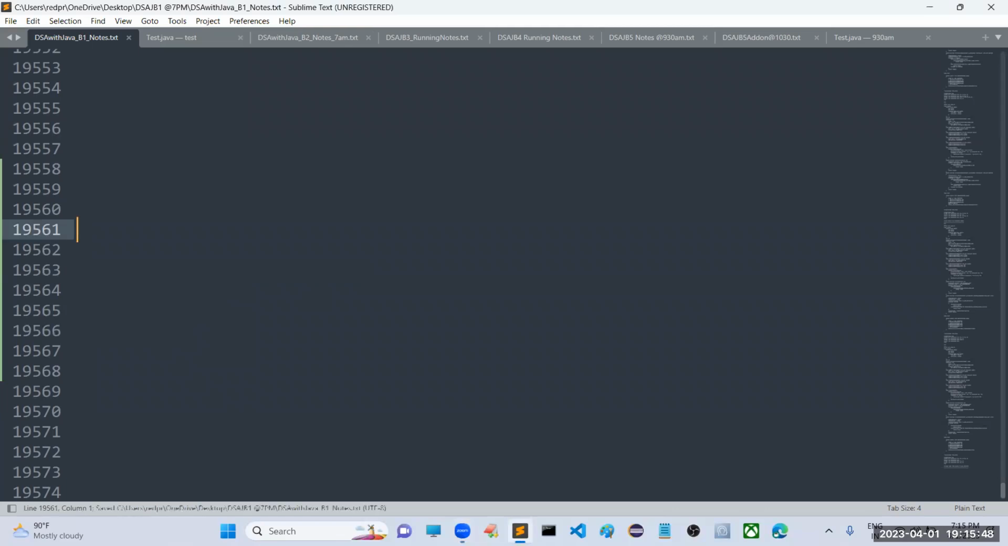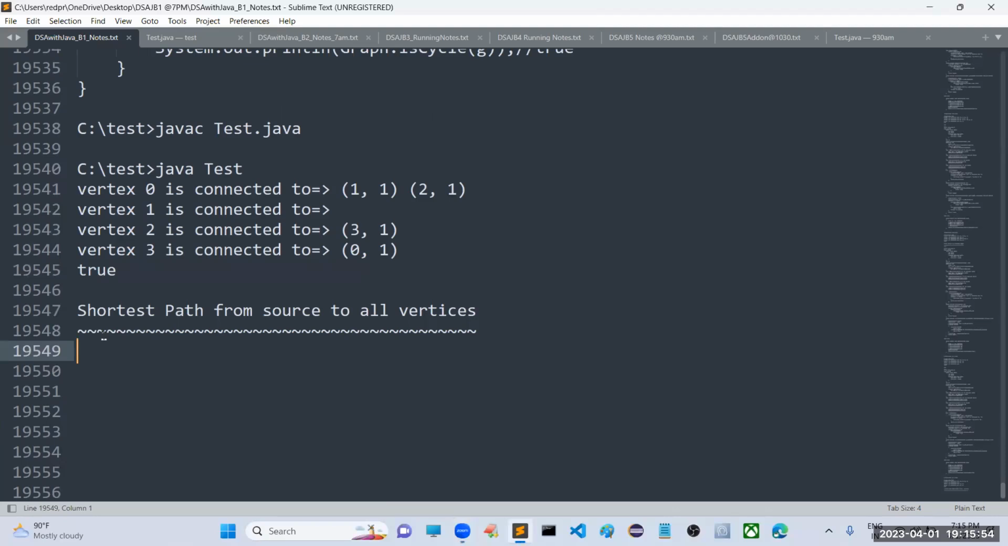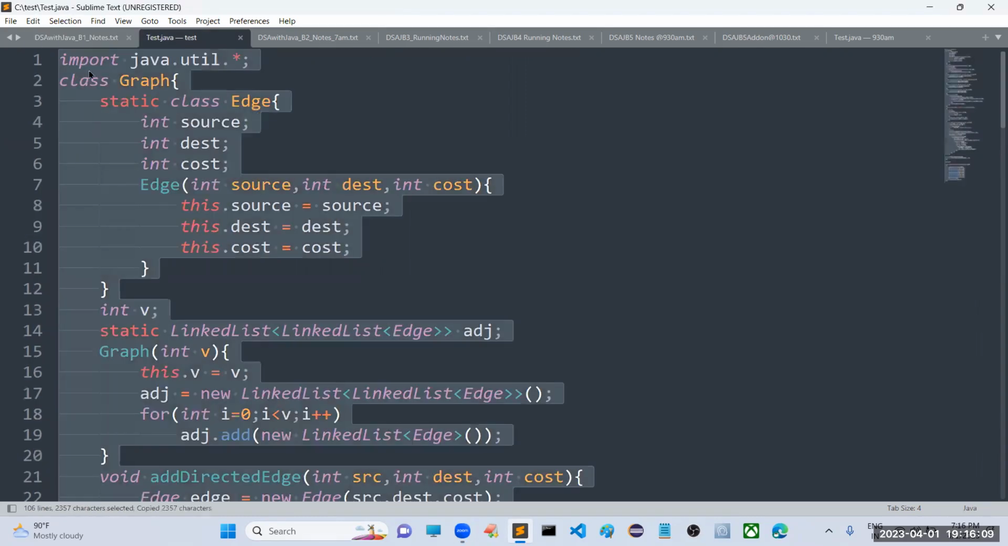So good evening. In the last videos, we covered very clearly the shortest path, how we are able to calculate it from a source to all vertices. We implemented Dijkstra's algorithm in yesterday's video.